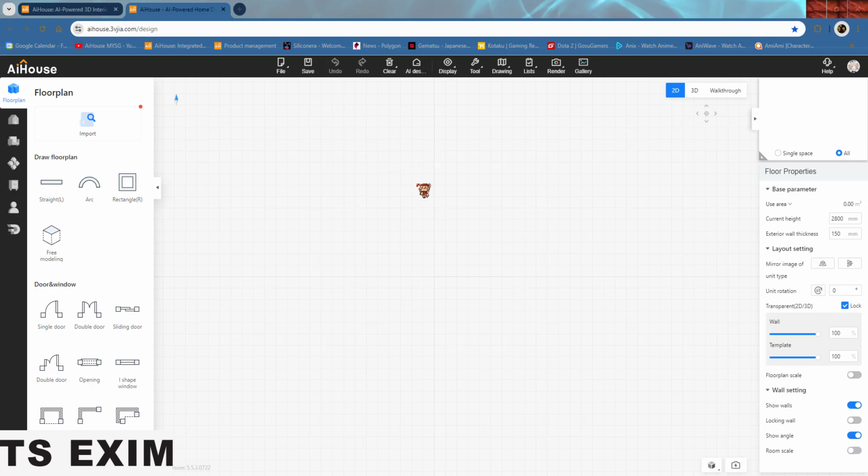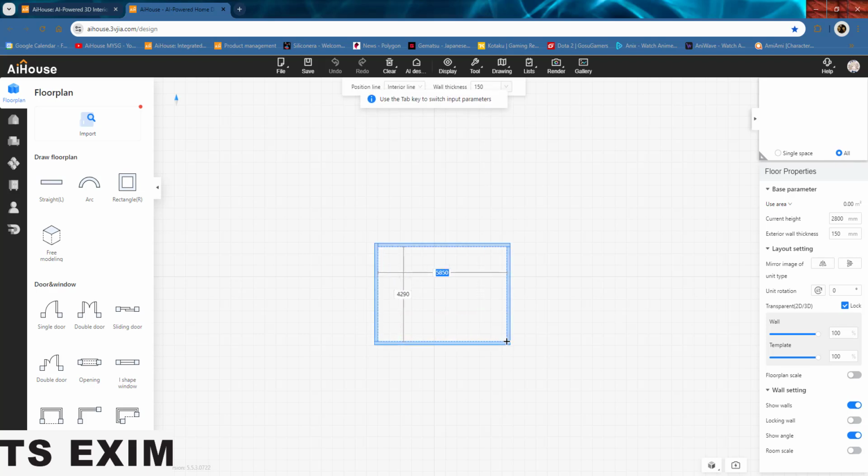Today I'm going to show you this FAQ. What's the difference between floor property and default wall? Okay, let's get into it. First things first, we draw our ceiling.